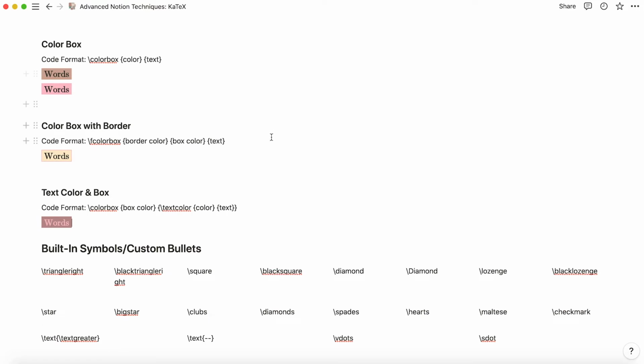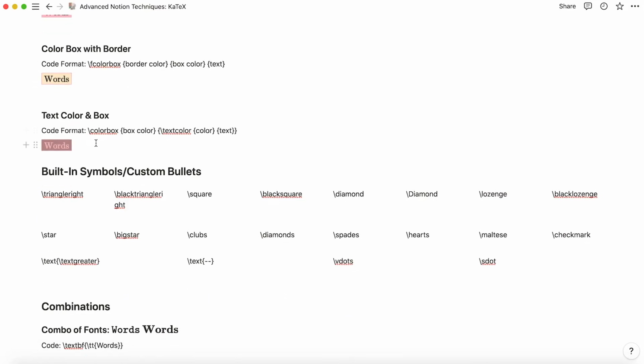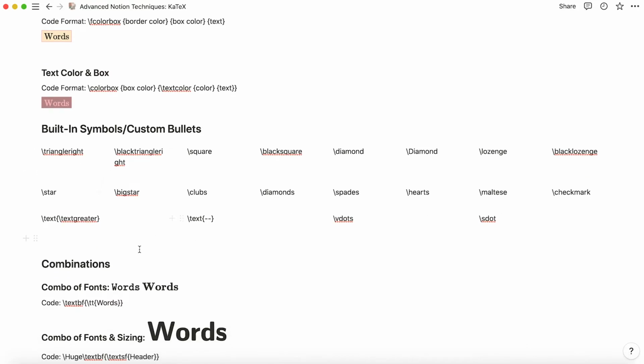Now we have the next thing, which is built-in symbols and custom bullets. Of course you're going to have bullet points on Notion, but right now the bullet points on Notion are just a dot, or it changes, I think, depending on your layer, but most of it is just a dot. So how do you add custom bullets to the custom colors that you have? You just do this. So \ and then the name of it. So what you do is the same thing. So triangle right looks like that. Black triangle right looks like that.